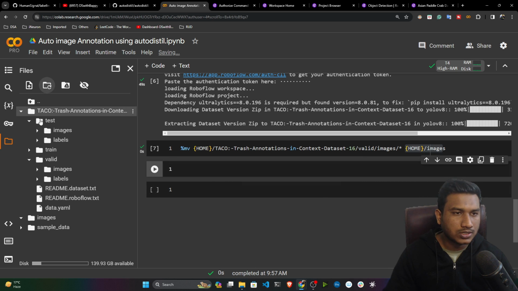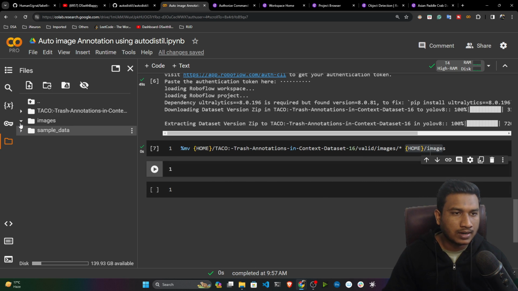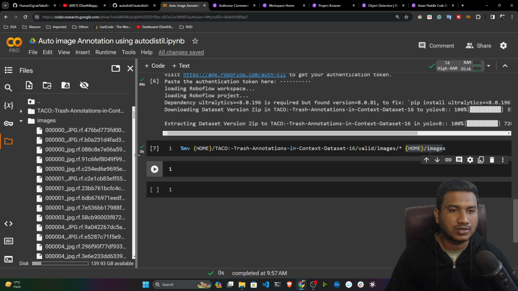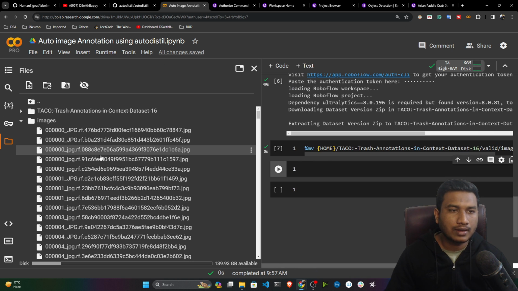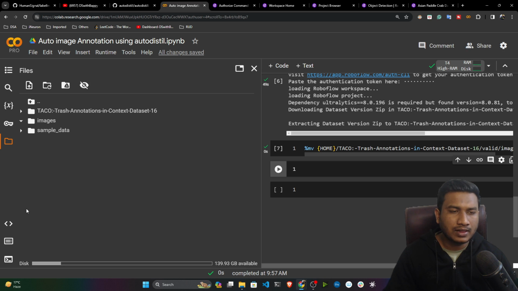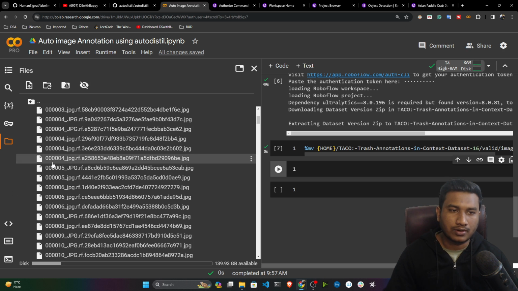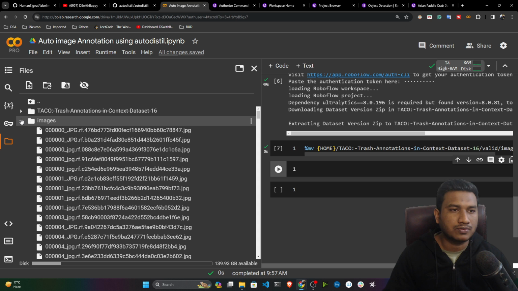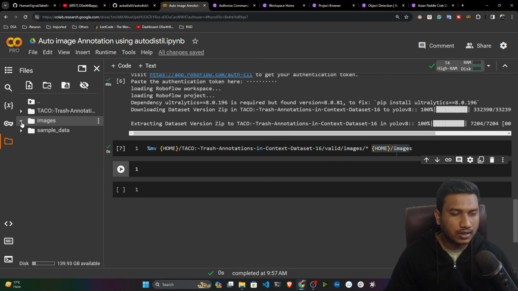Now if I refresh, and if I go to my image folder right now, you can see all the images have been copied from my validation set itself. Okay, see, only images I have. Here I haven't taken the labels, I have only taken the images. In this particular folder, see all the images in JPG format. So guys, my data image is ready.